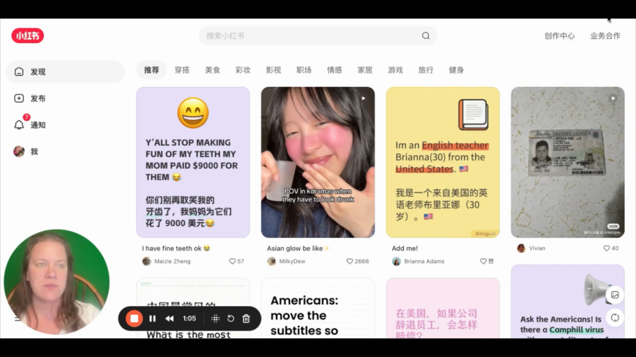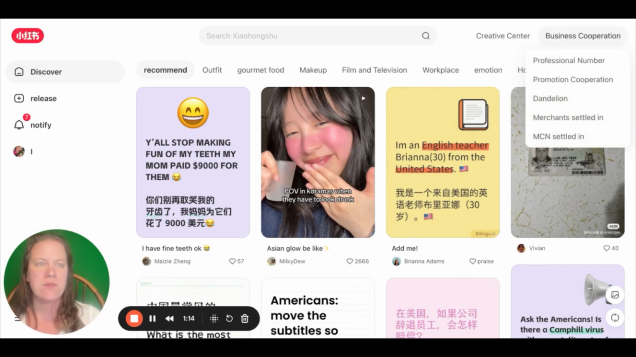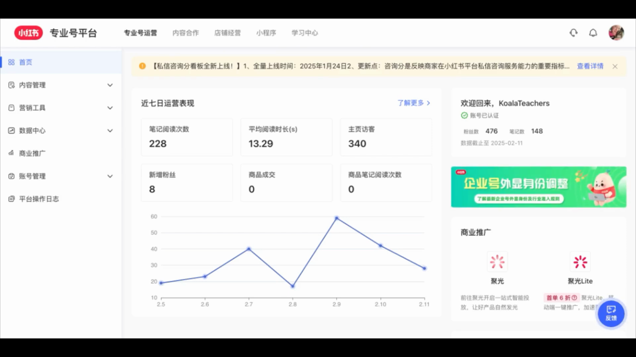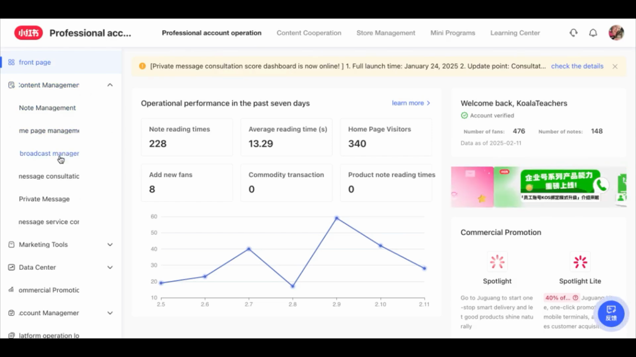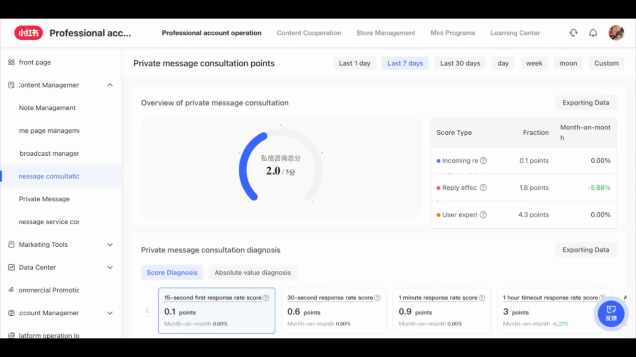The first thing that I always do is come up here and translate my image. So you're going to translate your image, and then you're going to go into business cooperation and professional number. You're going to open up this page and translate it again. Then you're going to go down to content management and go to message consultation. And my score is really, really low, so I need to work on this.